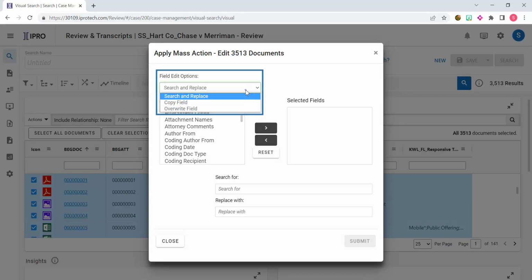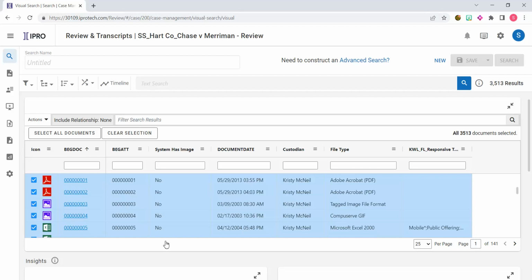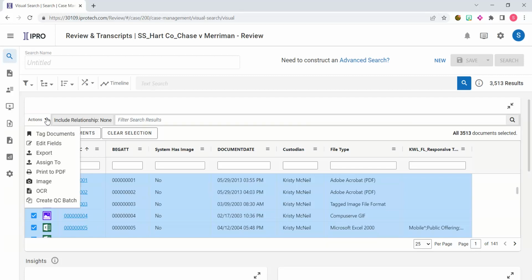Here, we can see three field edit options: Search and Replace, Copy Field, and Overwrite Field. We can then select a field from the available field list and move it to the selected field list and edit the field options. Let's close out of this as we won't be making any changes. Going back to the Actions drop-down, select Export.